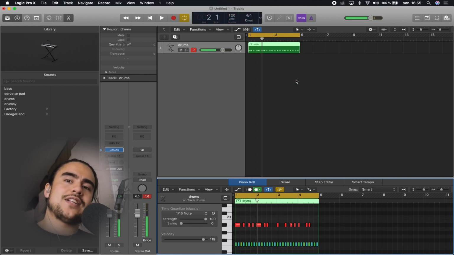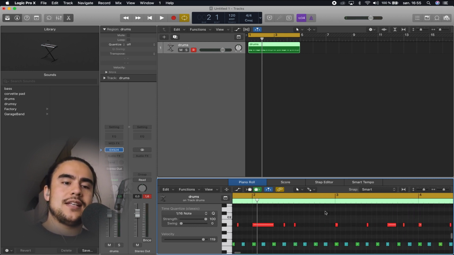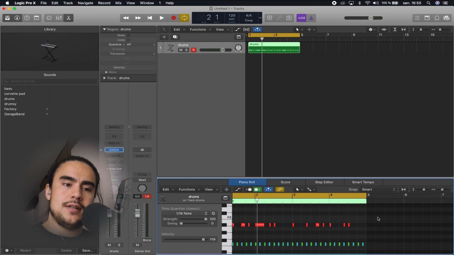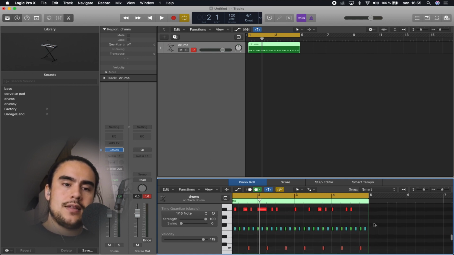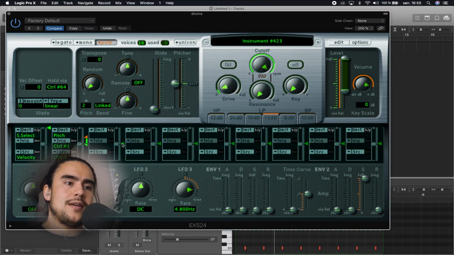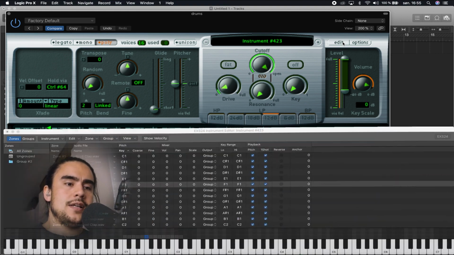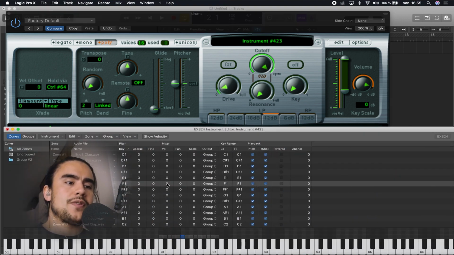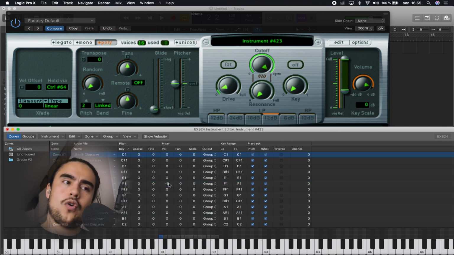And I don't want to quantize the shaker because the shaker is humanizing the music a little bit more. So I think this was the shakers. We can go inside the sampler here, and we can go to the edit here, and we can either turn the volume down here a little bit, or we can do it like this.